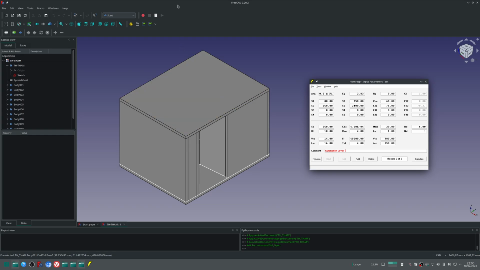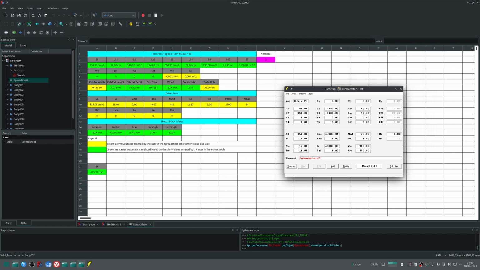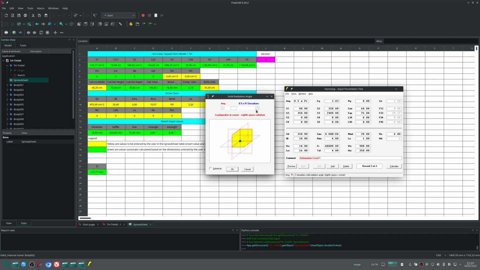Now you open the model you want to simulate in FreeCAD. In this case, I'm running the taped horn thumb. It can be after your adjustments at any time. You go to the spreadsheet and then you need to define at what environment you want to simulate.